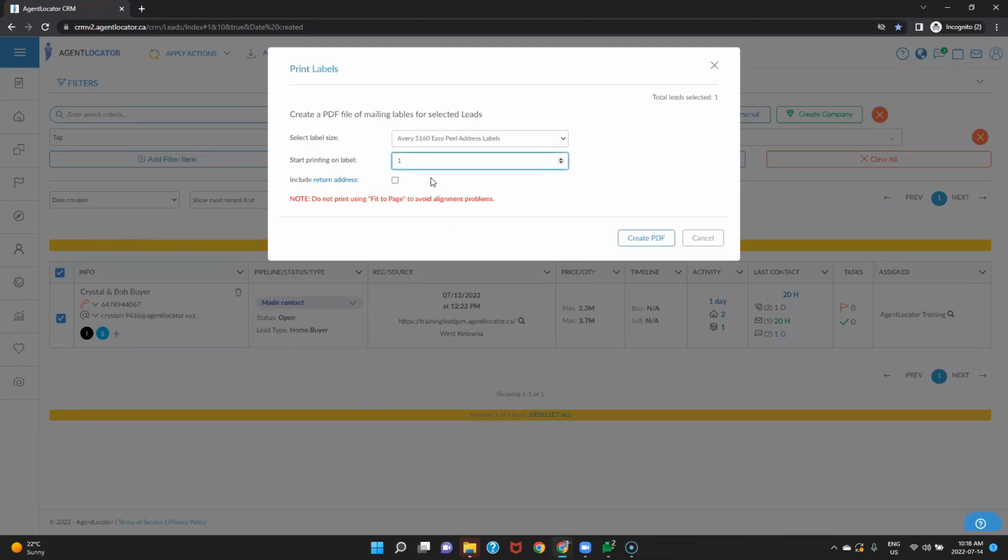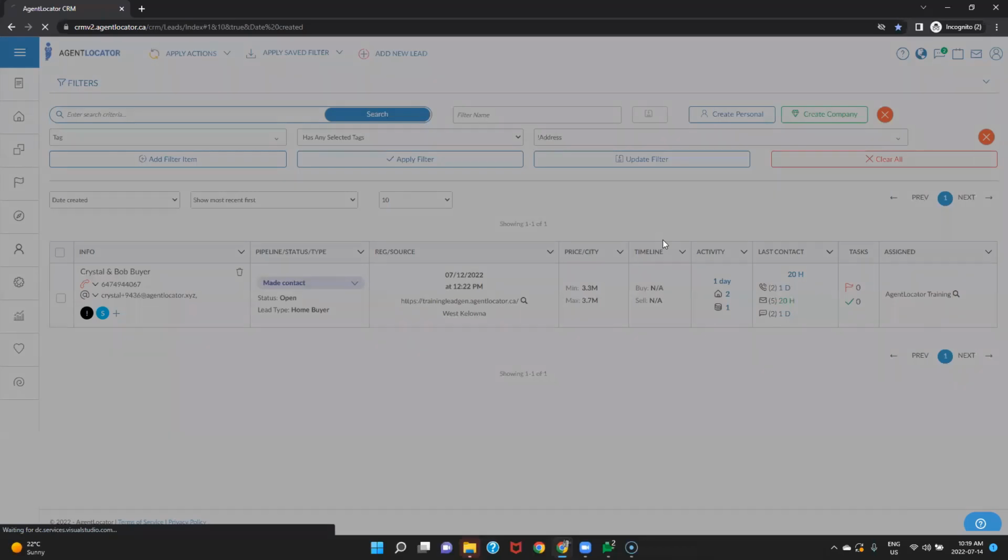This does not automatically print anything, so you don't have to worry about wasting paper and getting frustrated. What it's going to do is actually create a PDF for you to print from, so you're going to get a visual of it first. Now, if you want to include a return address on your card, you definitely can. The return address is actually going to be the address that you see for your brokerage, the location of your brokerage that will show in the return. So I'm just going to select it just so you can see, and then we're just creating the PDF.